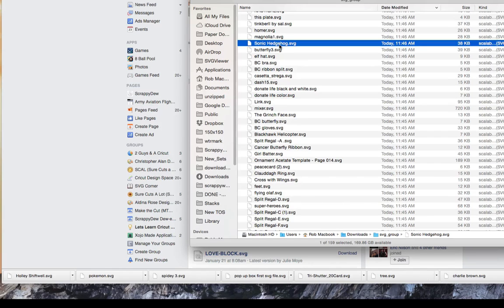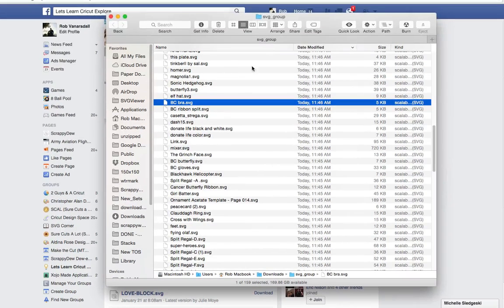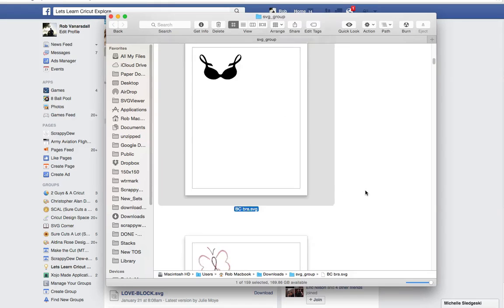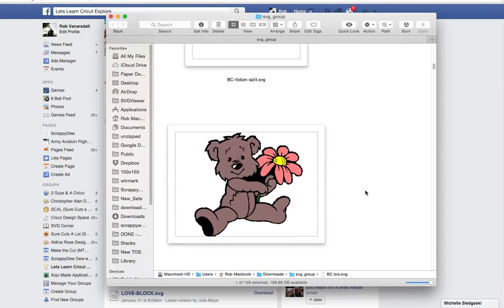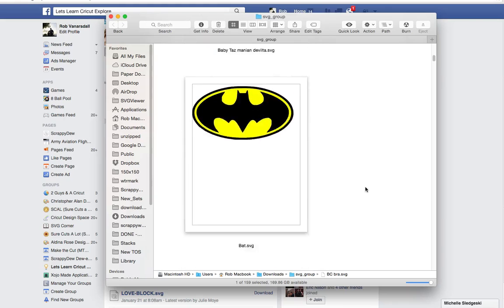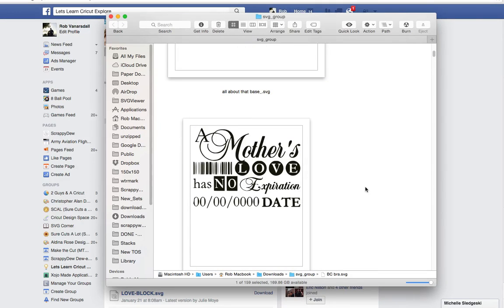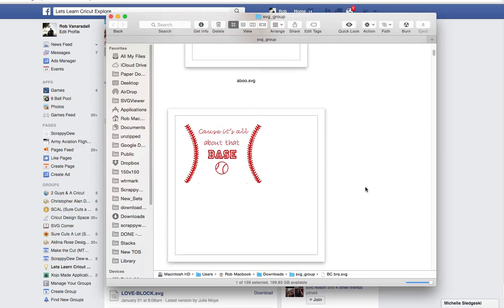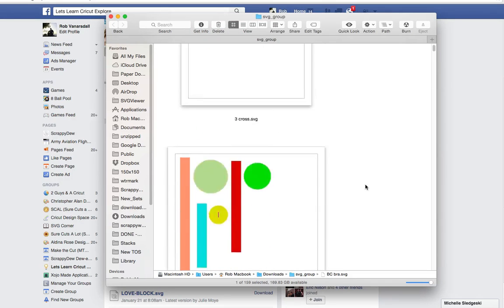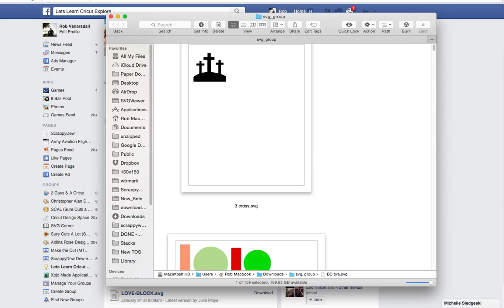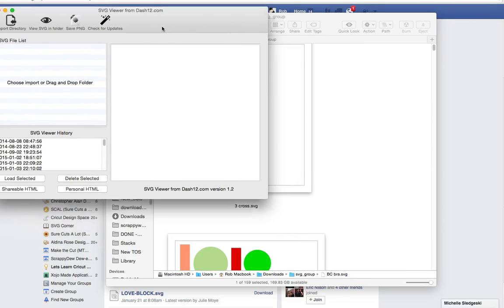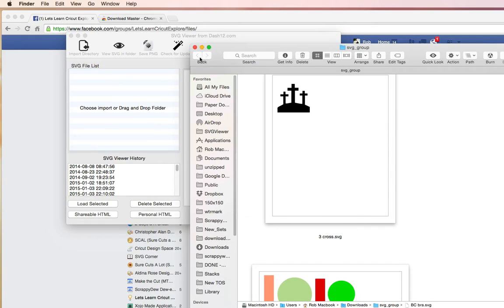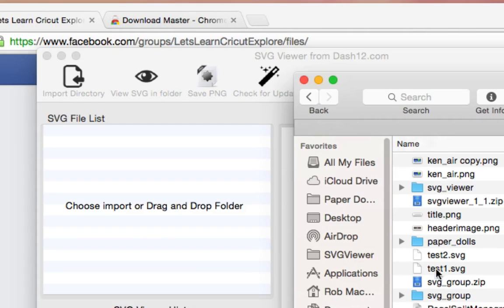Now, if you're a native Mac user, you can actually see the images natively. But for you Windows users, it may be easier to use a program called SVG Viewer, and I'm going to show you what you have to do for that. Let me get SVG Viewer up right here. All you have to do is drag and drop the folder. I'm going to go up one level, find that SVG group folder I was just in, and drag it over here.